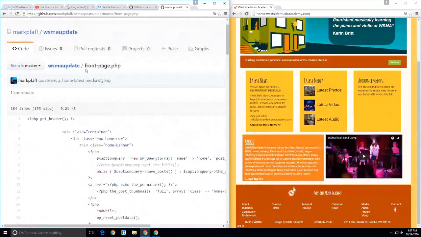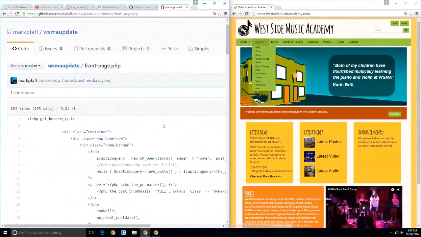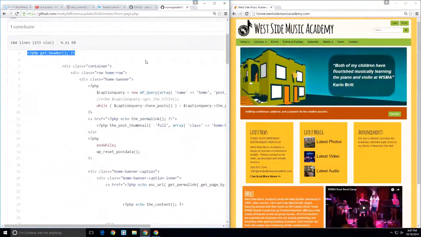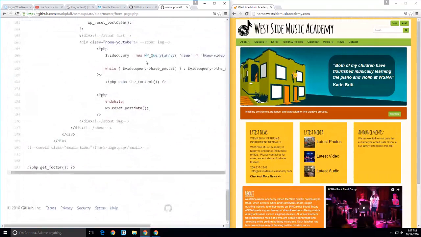So we're going with frontpage.php, so that's going to be our home landing page. And of course, we have the get header, and then all of our custom content for this front page, and then we have the footer at the bottom.